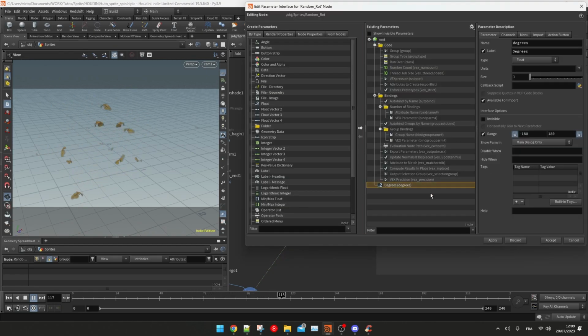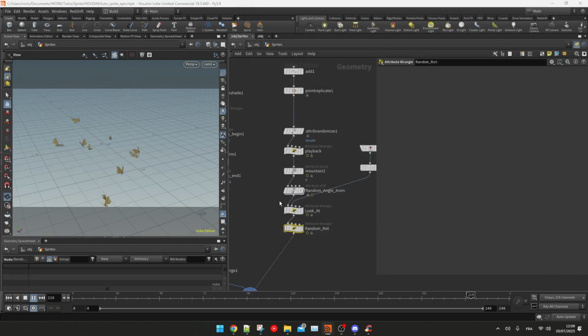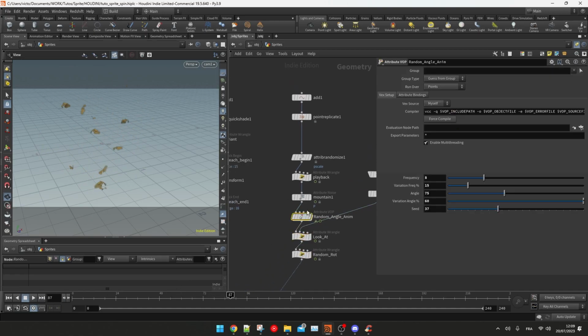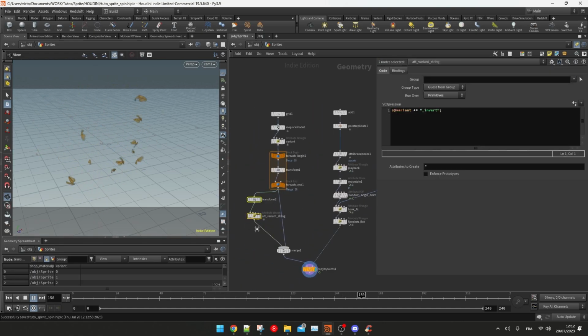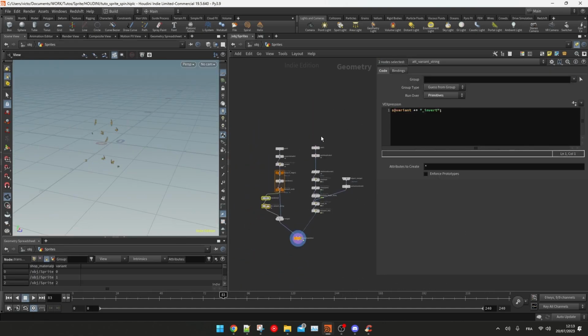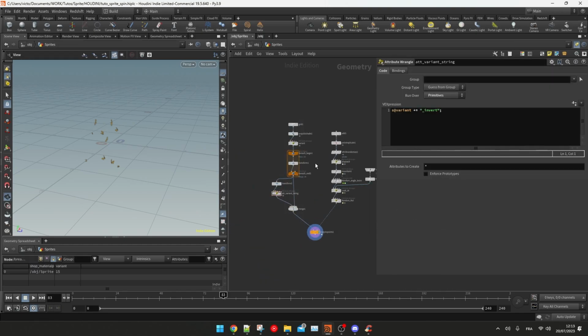Also, remove the spare parameter in the random rotation, just like we did in the look at wrangle, since we're not using it. Before moving forward, let's clean and organize the flow to ensure a more streamlined setup.